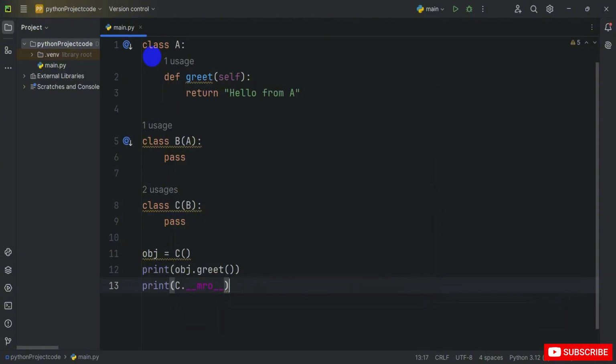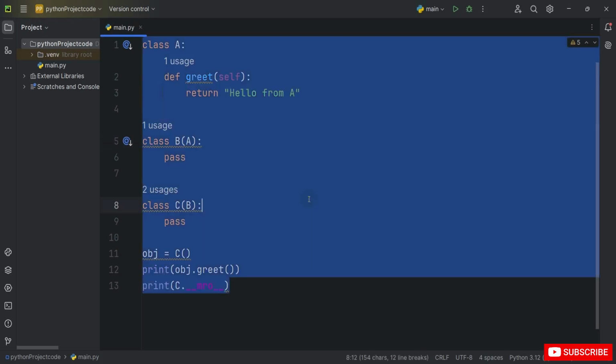Okay. So you can see here I'm creating first the class C, which is a subclass of B, and B is a subclass of A, and the grade method is defined only in A. When I create an instance of C and call grade, Python follows the MRO to find the method. Okay. So now let's see the output.